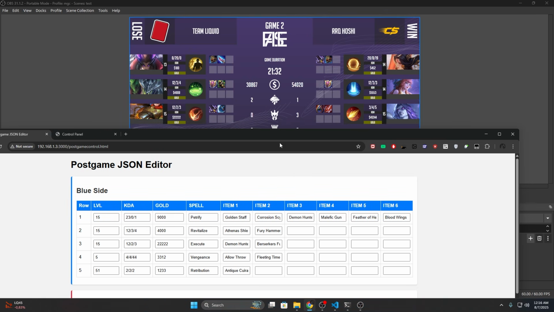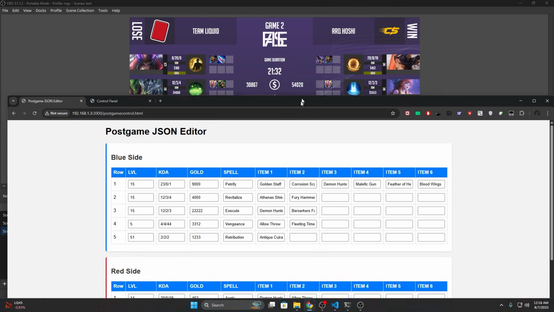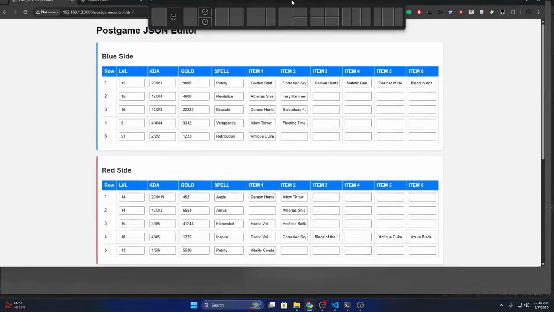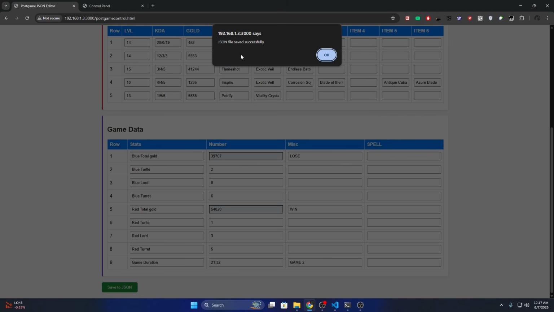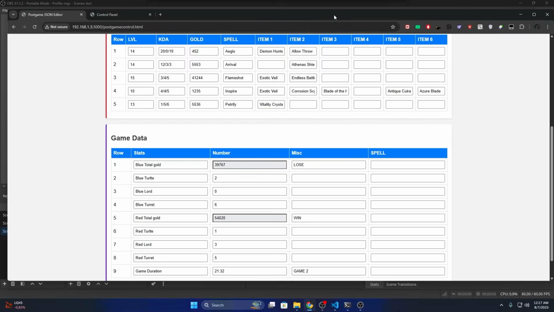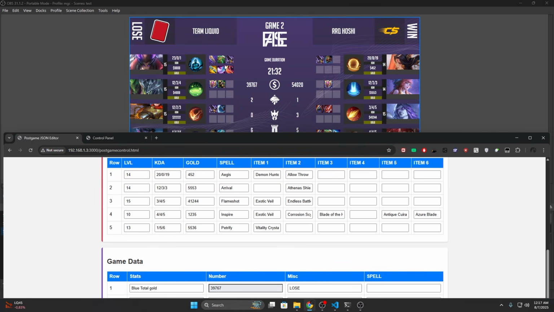Okay, as you can see now, I have filled the data, but it's still not changing. So how to update it? You just need to go down below and then click save JSON, and then the pop-up message will come. Just click OK, and then as you can see, the items are there. The perfect build of Yuzong is here, guys.